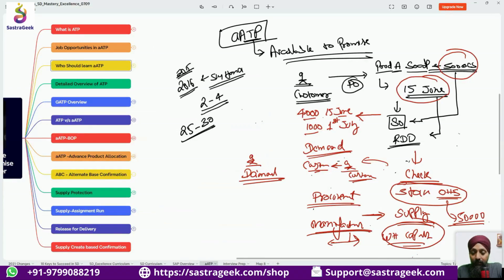So basically what we are aiming at is this part. This commitment, the 4,000, needs to go back to the customer. That is what is available with me, which I can promise to the customer. That is aATP. So this is my promise, right? This promise goes into the sales order. We have schedule lines, and a schedule line confirmation happens.